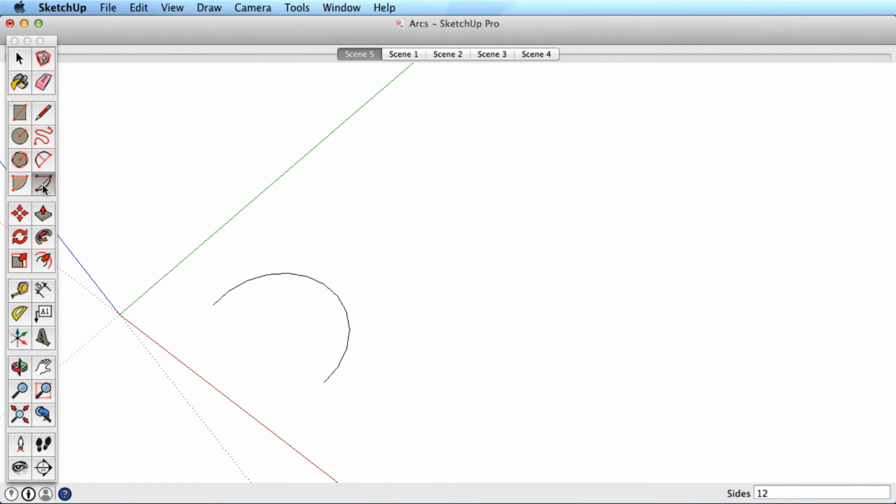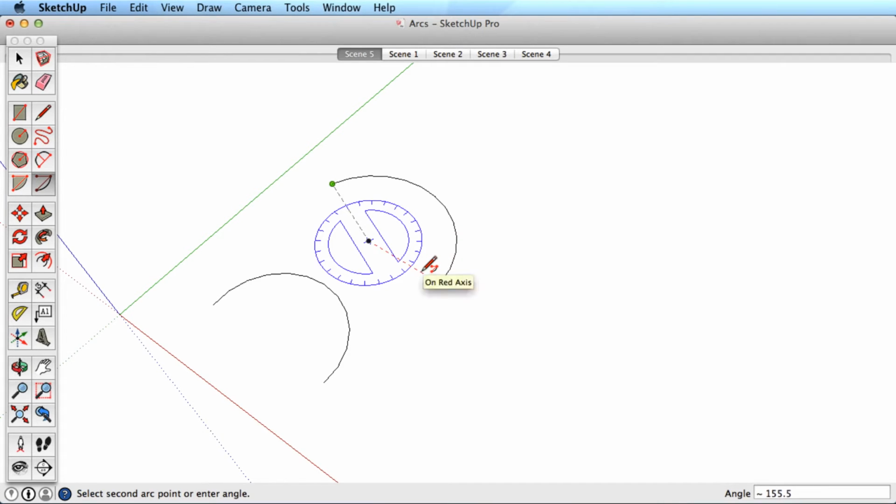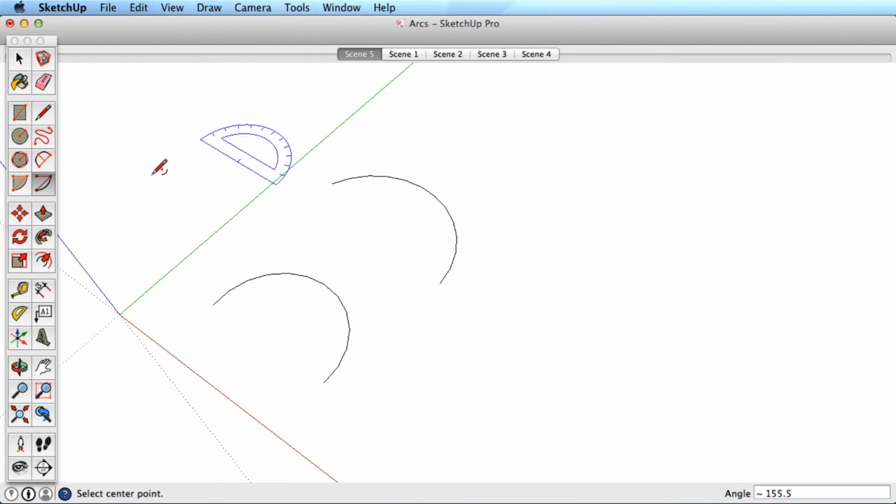You can also create arcs by establishing the center point first. Choose the Arc tool, click once to set the center point, click again to start the arc, and click a third time to finish the arc. The Pi tool works in the same way, but results in a complete surface.